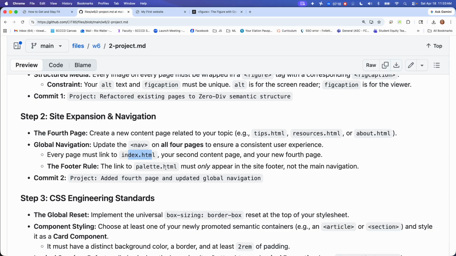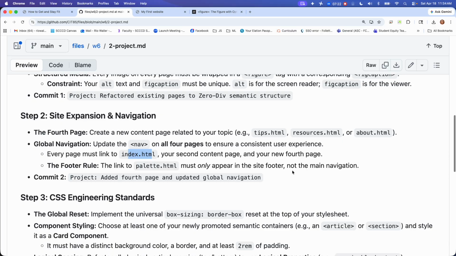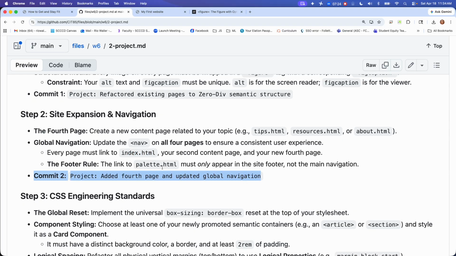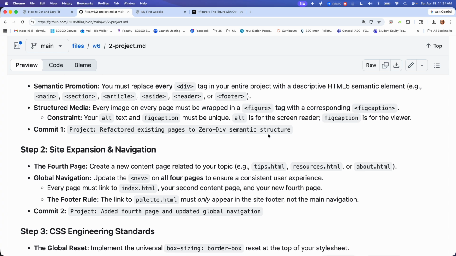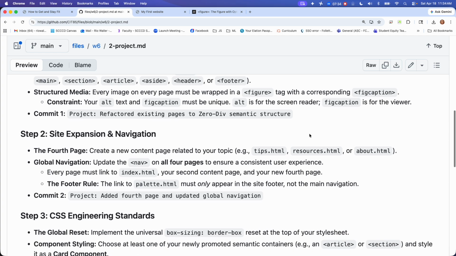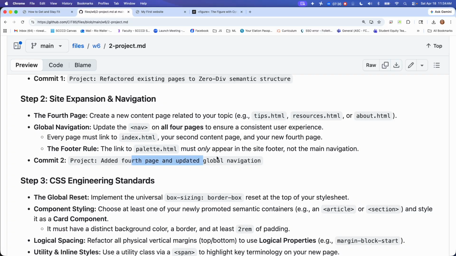Now, for the palette, and I said this before, and I think I only saw one student do this, the palette only goes in the footer and not on the main content. So when you're adding this page, you have to add the content, you have to add an image, and the image needs to follow the course, have the fig caption in here, and still have the alt. Then you'll do a commit here.